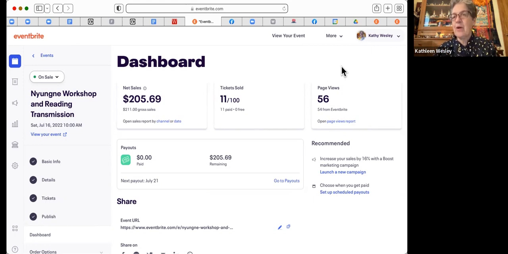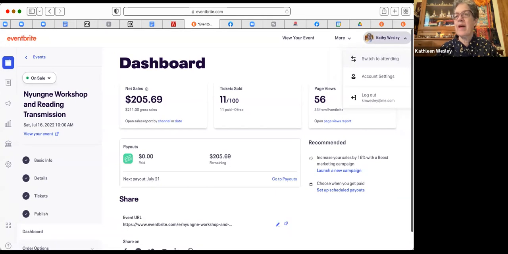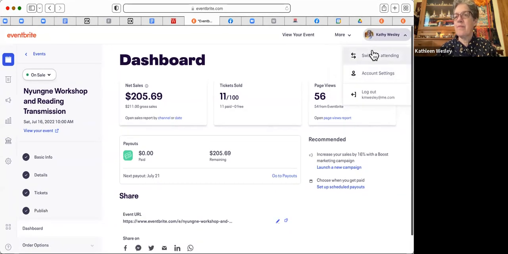Okay. So as you can see, it's under my name, and then you can switch to attending up here in the upper corner. Let's see if I can make this bigger. Doesn't look like I can. There's also account settings, and this is where I'm going to attempt to make changes once we get a KTC EventBrite at columbusktc.org, then hopefully that will help us to do something different. So this is actually the Nyungne workshop and reading transmission.